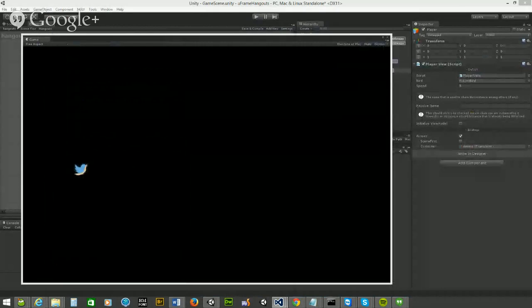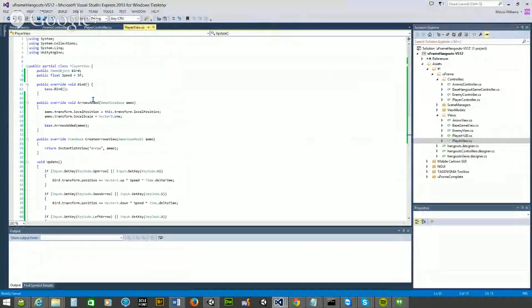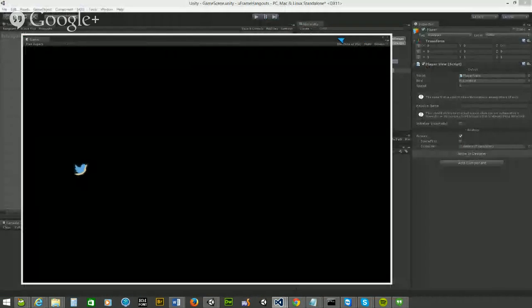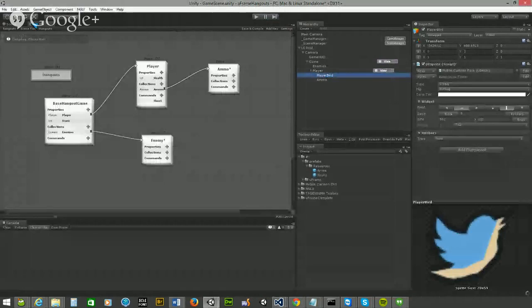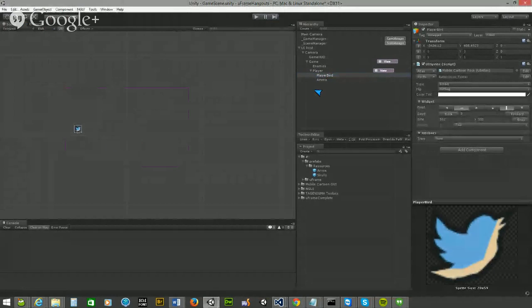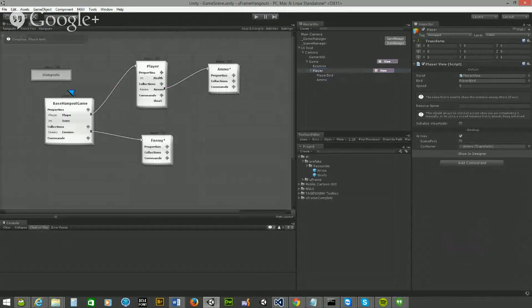So what I've done here, let me just do a rundown real quick of some things that I set up. So I had made a bird, our little Twitter bird. I made a player view. So then my diagram under player.